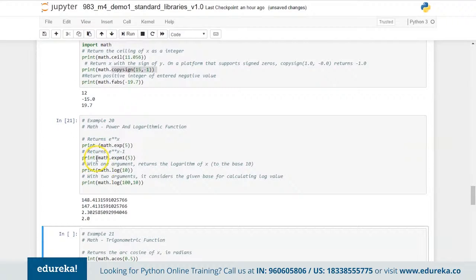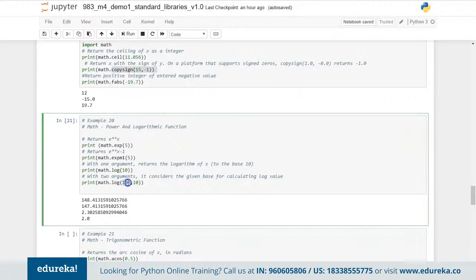Now in this case we are trying to use the math module, and we are trying to get the logarithm of a particular value x to the base 10. In this one we don't have an x value, we have 100. So we are just trying to get the base 10 logarithm of 100, and that's how we got the value 2.